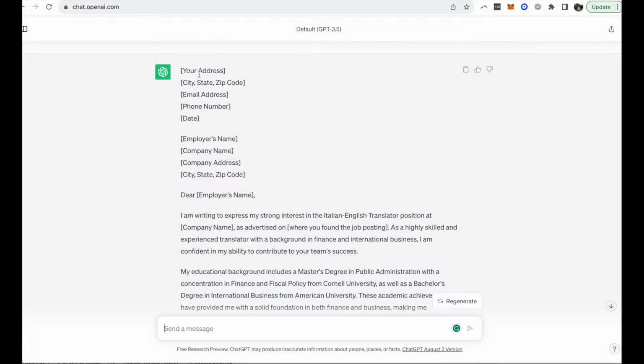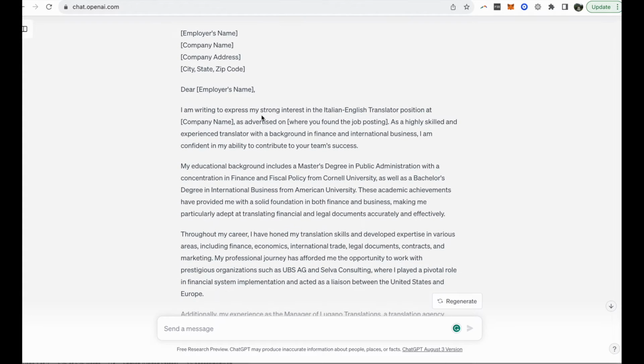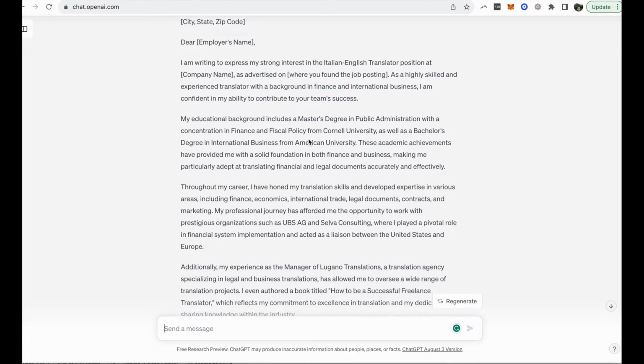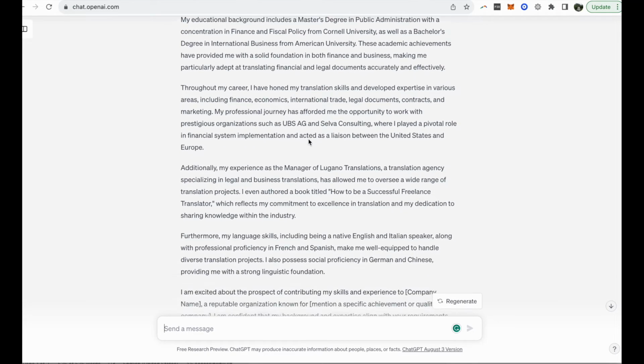As you can see, it has a bunch of information. You don't have to include it if you don't want to, or you can if you want to. I'm writing to express my strong interest in the Italian to English translator position at whatever, advertised on where you found the job posting, etc. And it includes a bunch of information.